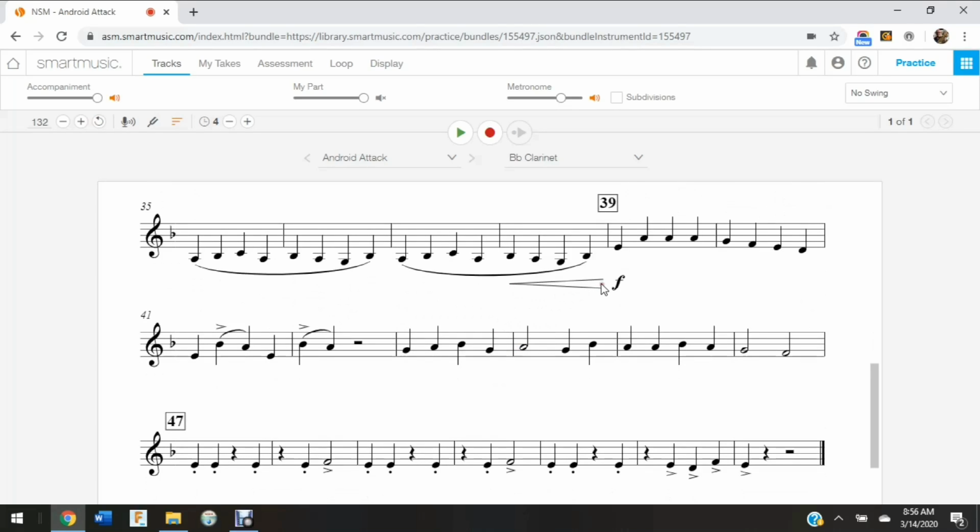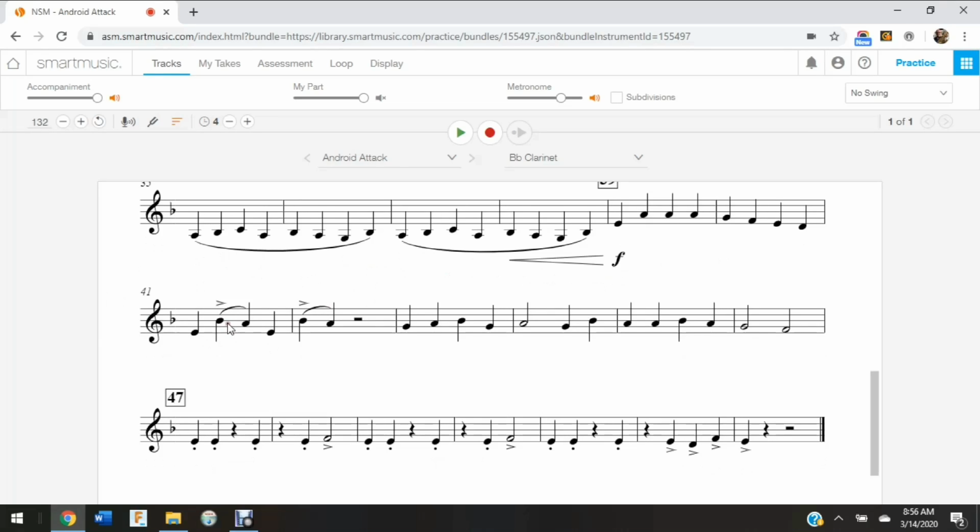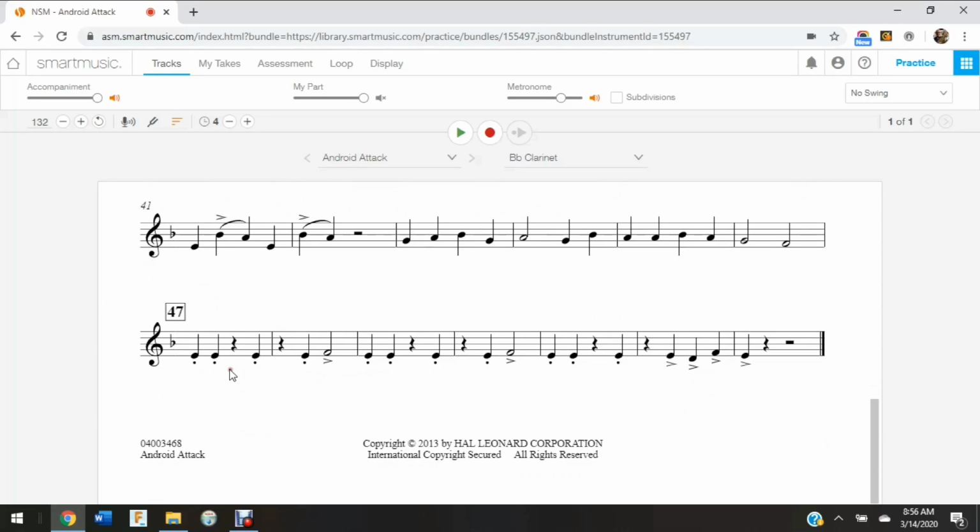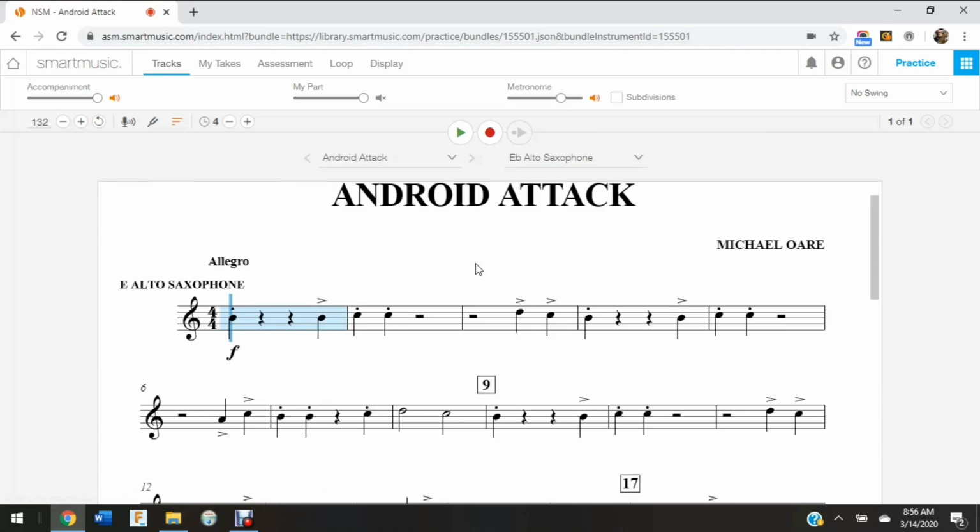Little dynamic change coming into 39, which brings back the original melody. And then right here in 42, and 41, they're doing what the flutes did. And then, of course, here at the end, they're also echoing what the flutes did with the staccatos and the accents at the end. All right, right into the saxophone part now.